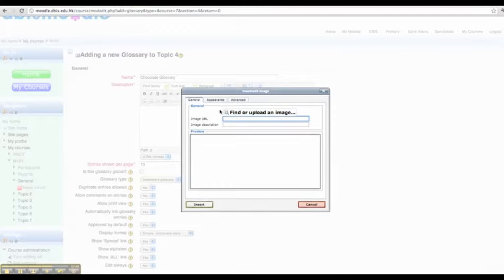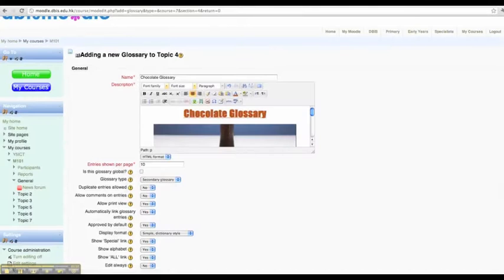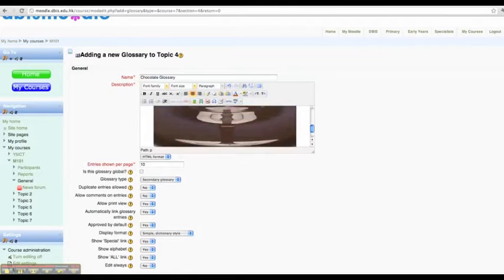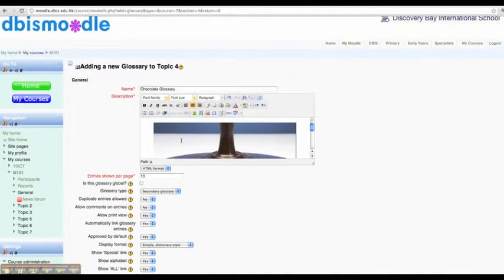and then go back, and where it says image URL, paste that in. If you press enter, it should give you a preview, and there it is. And there's the picture nicely in there. And that basically is the basics of the text editor.